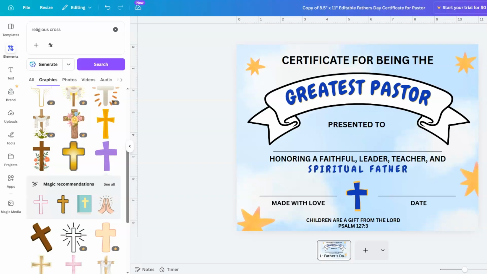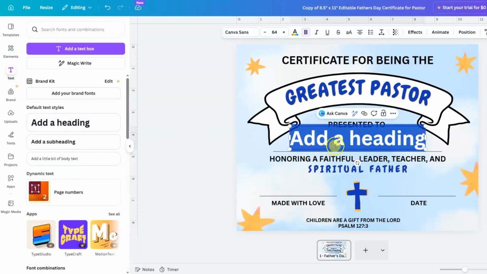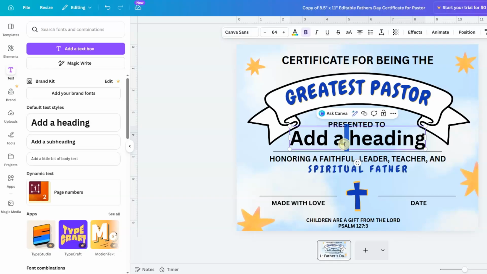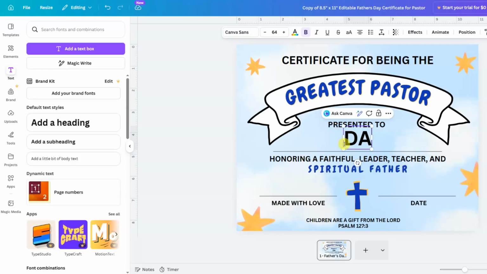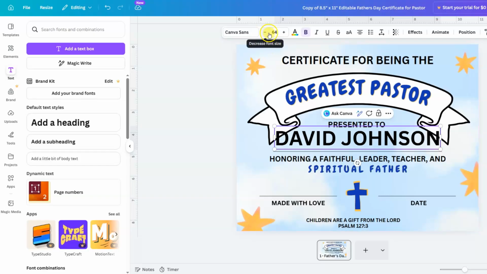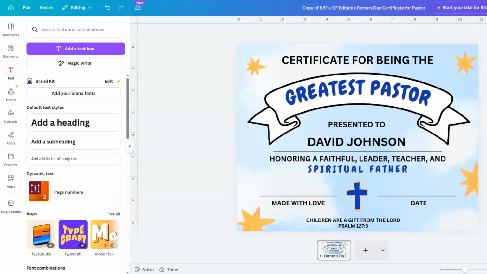One other thing that you can do is say you want to type your pastor's name in here. So what we can do is just go down here to text. We can do add a heading. It's going to add like a text box. And then say your pastor's name is David Johnson. So we're going to put in here David Johnson, and then we're going to make it a smaller font, even smaller than that. And then I'm just going to add that to the template there.